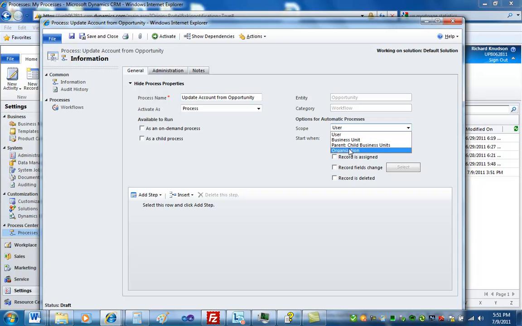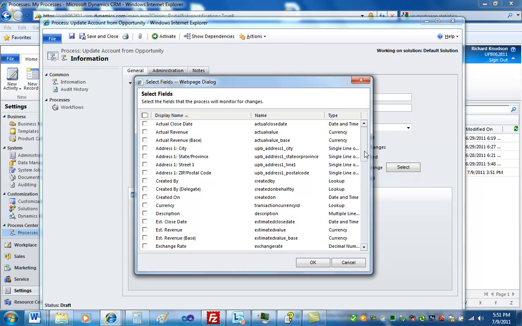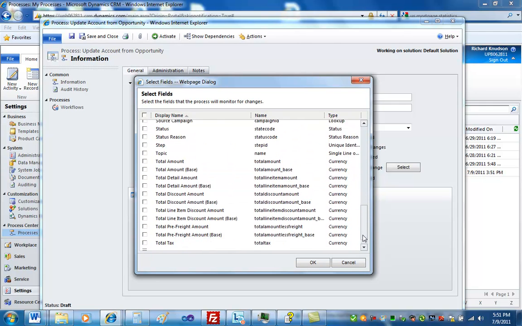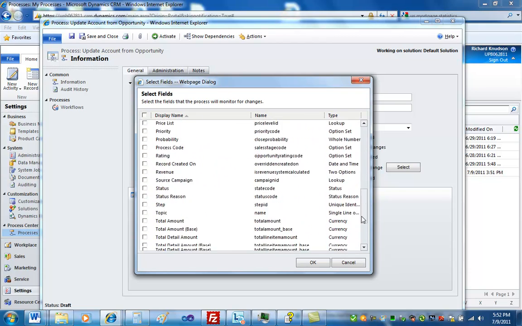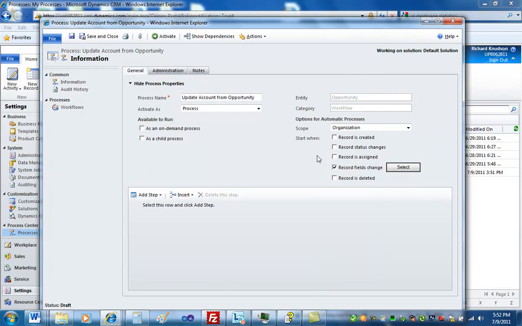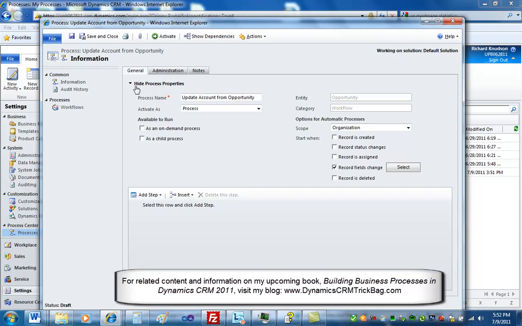I'll go ahead and give this a scope of organization so that it's going to run automatically for anybody in the organization. And I don't so much want it to run when the record is created. What I want it to do is run when record fields change. So I'm going to use this trigger right here. It's an important trigger to understand. And what I want here is to trigger it when any of those fields that I want updated on account from opportunity are changed. So there's those 4, and then I've got the zip code, the website, and main phone. So those are the 4 address fields: phone and website. So I'm going to minimize this.